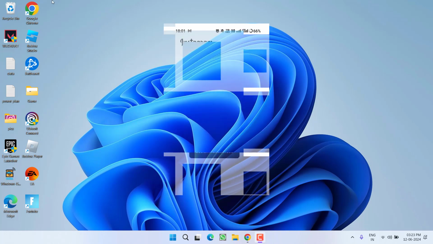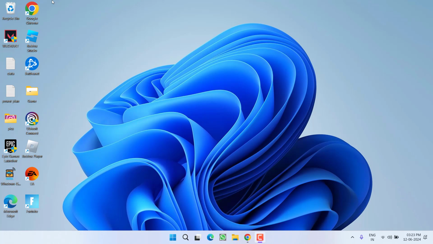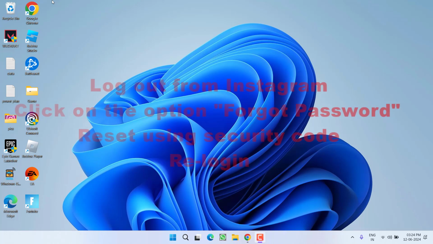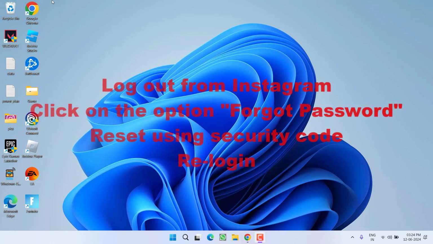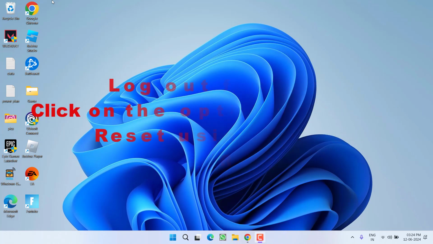First of all, in the basic step, I suggest you completely log out from your Instagram account. Once you are logged out, go ahead and click on the option forgot password at the login screen and then reset your password. After resetting the password, log in again and it will fix the issue of couldn't refresh the feed. If this fails to work, in the next step you need to take the help of a laptop.